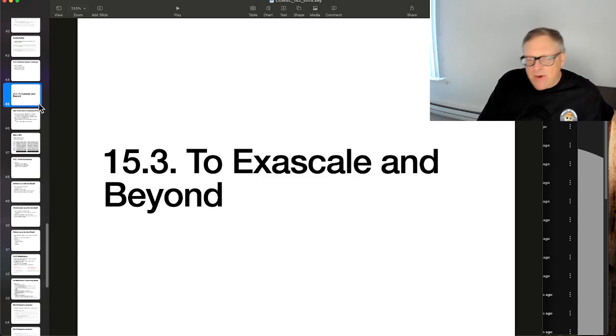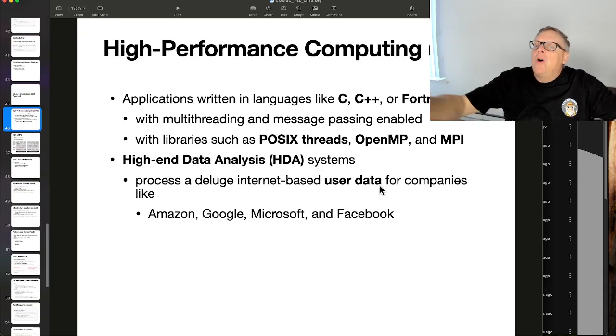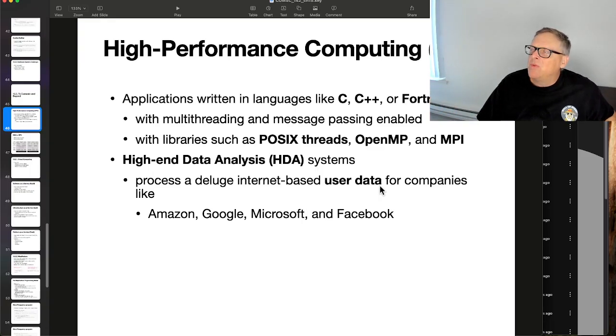All right, and so exascale and beyond, this is high-performance computing. You write your application in a high-level language with multi-threading and message passing, and you use one of these libraries, and then you can have high-end data analysis systems, which process a deluge of data, and this is what people do if you have just a huge amount of data, like Facebook or Google, where you have all these people sending queries to the search engine at the same time, all these people sending posts to their Facebook wall, and you have to have a huge cluster of servers all handling that huge deluge of data, parceling up all the work and spreading out among all the servers.